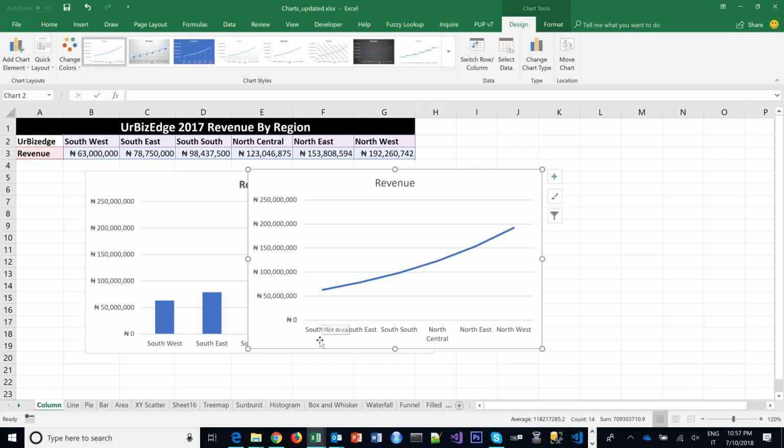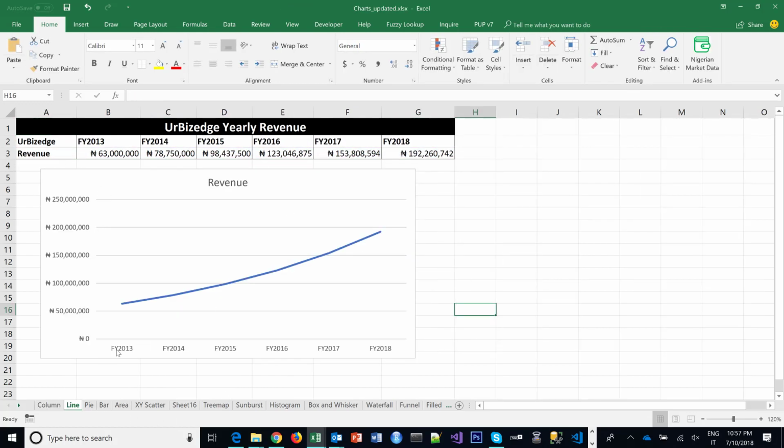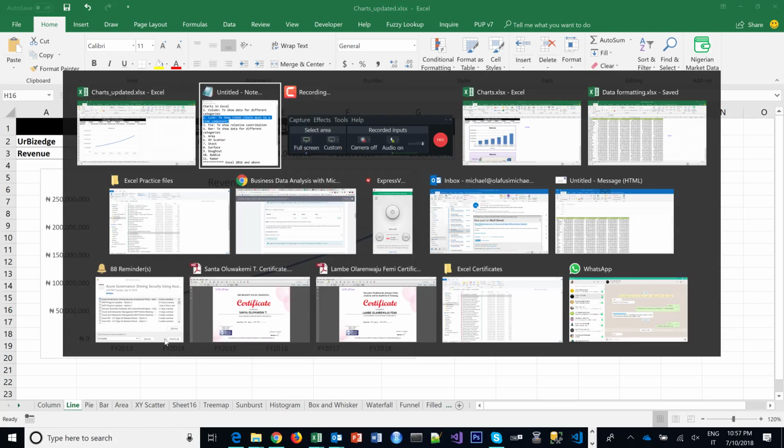So it only makes sense if it was something like this, where I have different years or different months, and then you are showing as you're going from the previous year to the current year, this is how the revenue or expenses or whatsoever it is you're tracking has changed. So that is it about line chart.